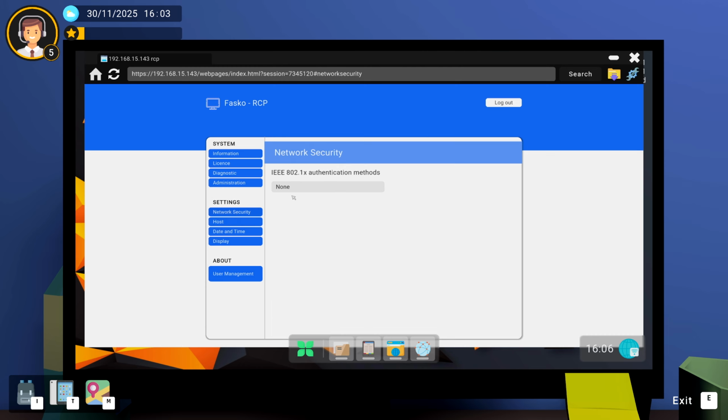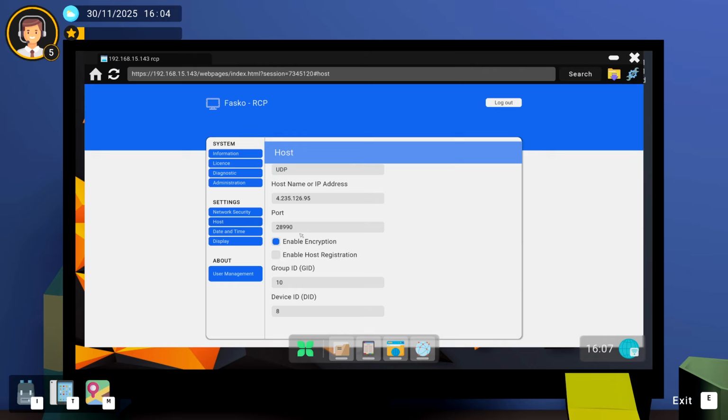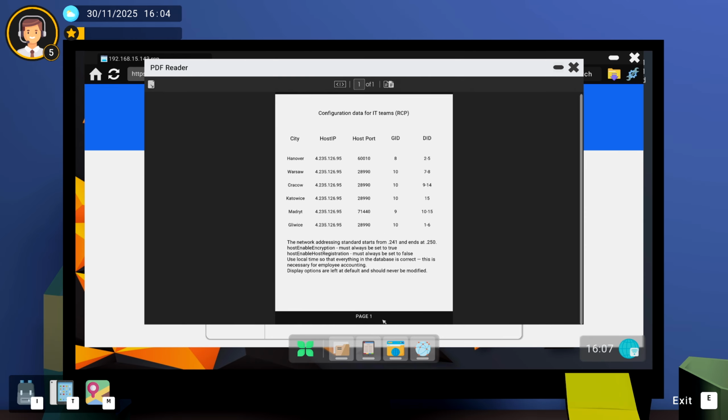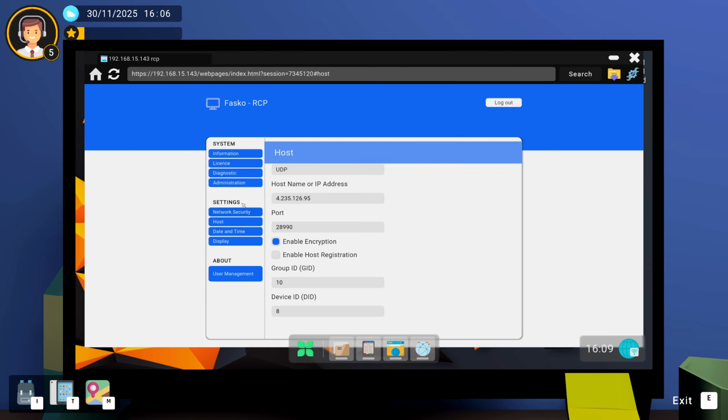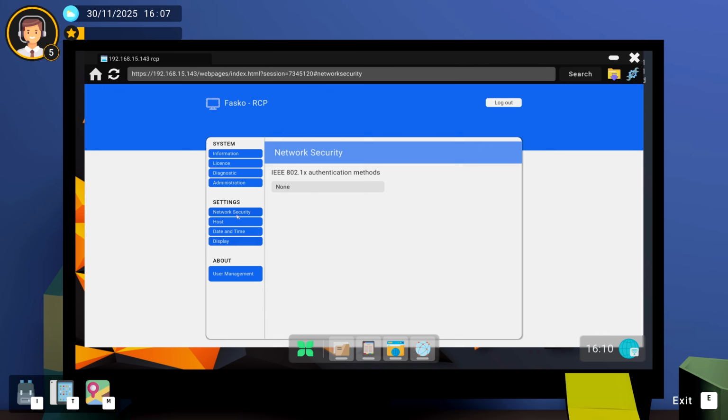Yeah, network security. There are no options for that. So, that's all good. They all look right to me. Problem is I can't tell which site I'm on. Oh, hang on. Network address standard starts from 241. Oh, maybe that's what it is. No, surely not, because there's no option to change that.